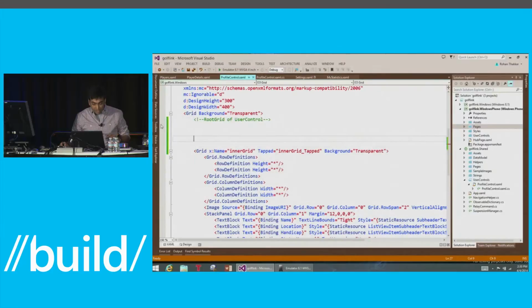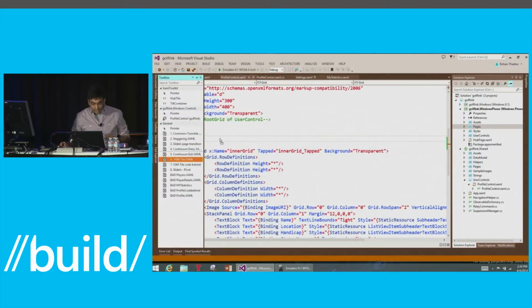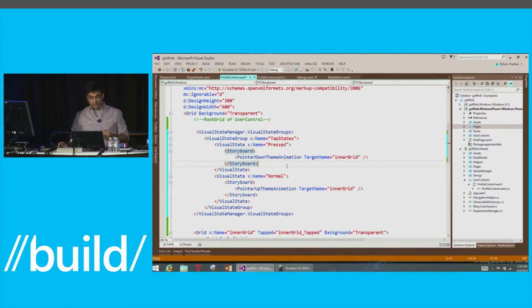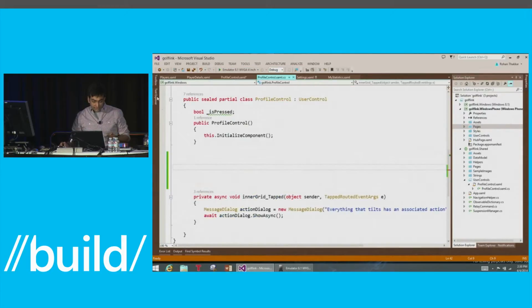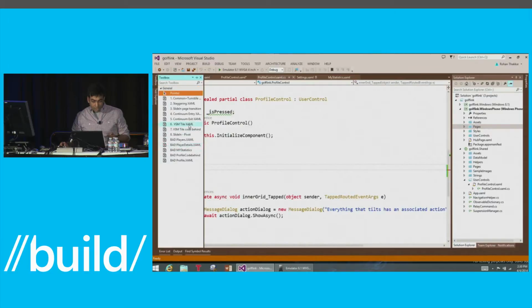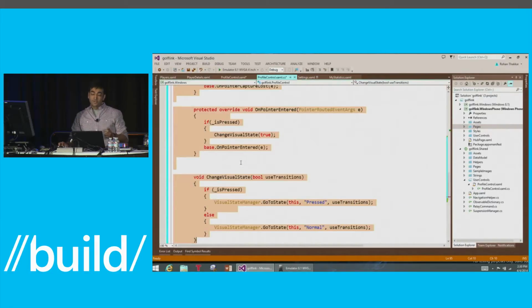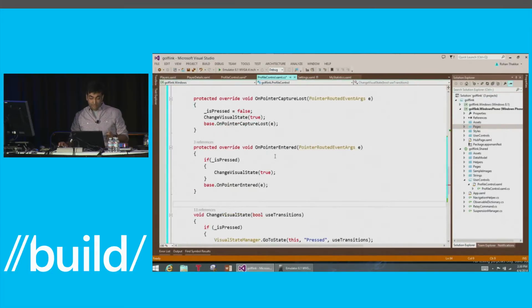And what I'll do is add visual states to it: a pressed visual state and a normal visual state. In the pressed visual state, I'll specify the pointer down theme animation, and in the normal visual state, I'll specify the pointer up theme animation. Then in the code behind, I will call GoToState for pointer pressed and pointer released.